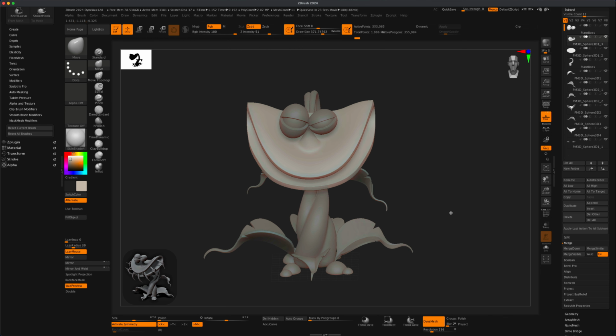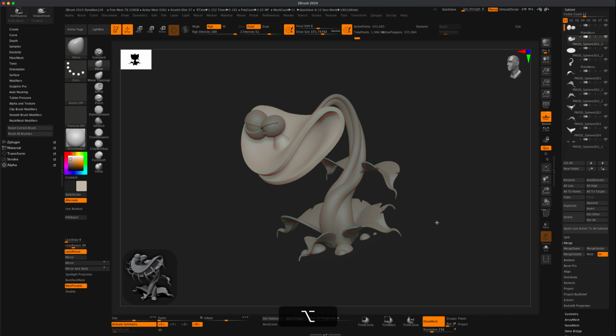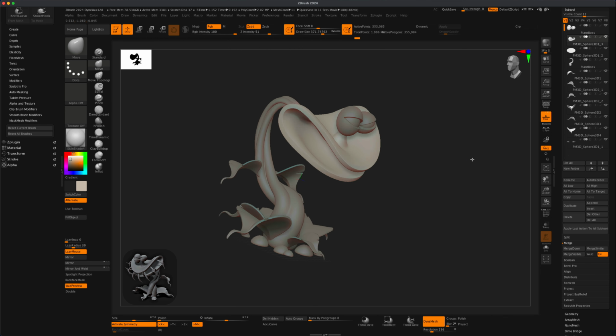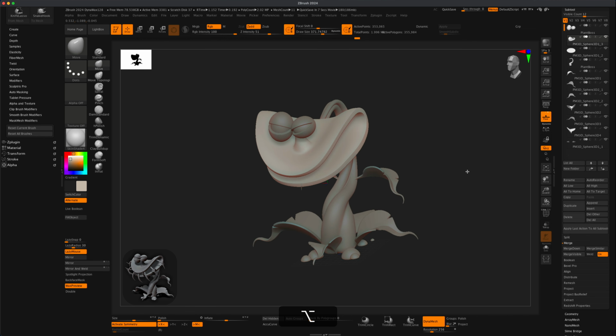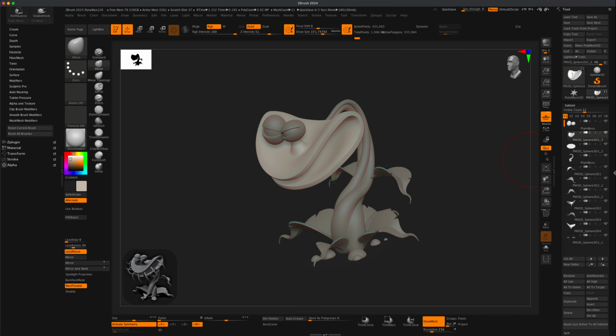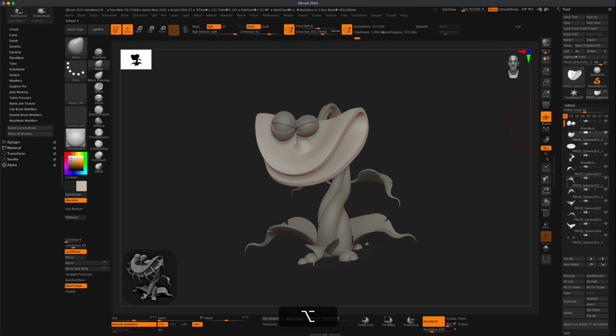The only thing that's left on this entire character is that he definitely needs some kind of sharp teeth, right? So let's give him those teeth. And if you wanted to save everything you've done so far with all the layers, there's two ways of saving it.